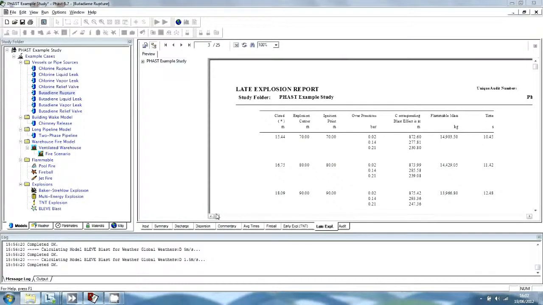The two other vessel pipe source models in the Fast example study folder illustrate some of the special model features that are available. The chimney release model models a release of methane from a chimney stack on top of a building, and takes into account the effects of the building wake on dispersion.